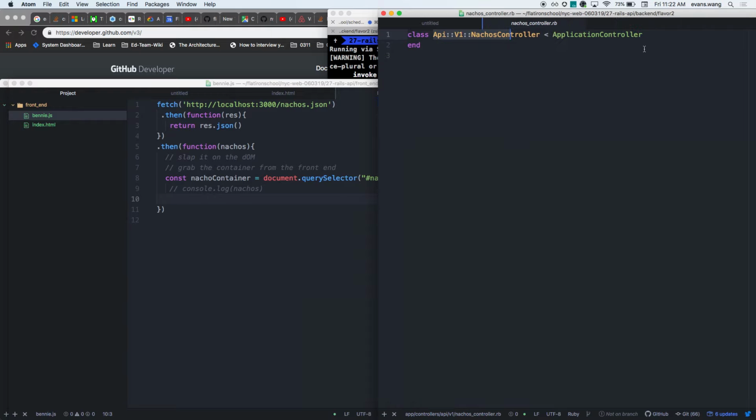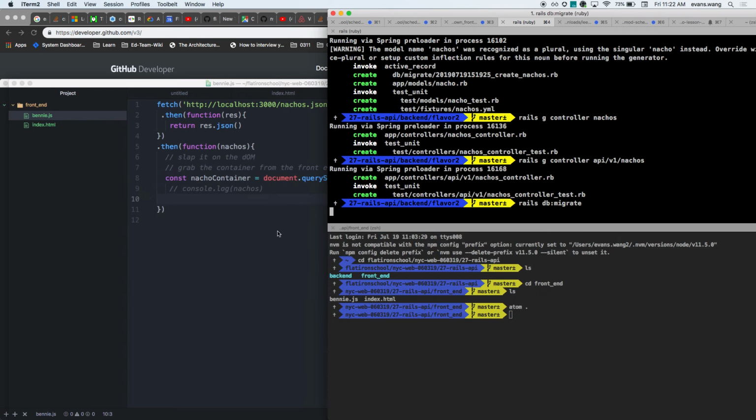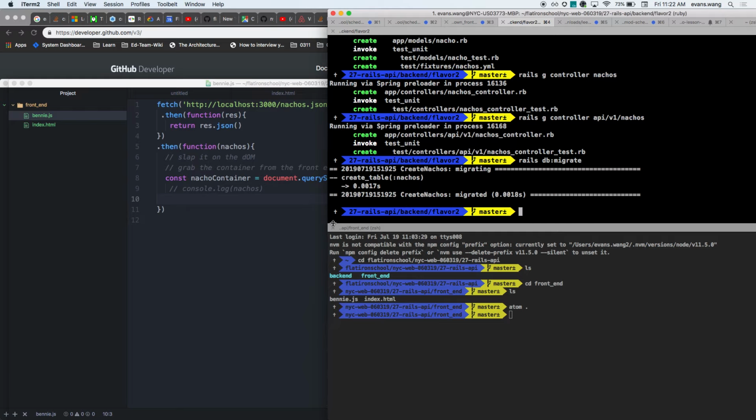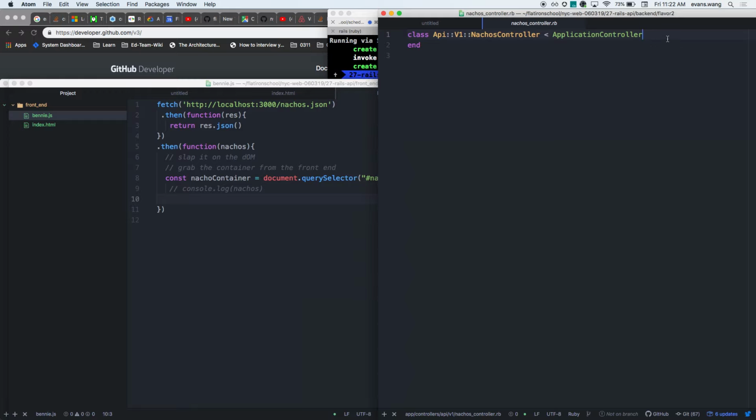Before I do anything, I should migrate my database. So I'm going to start the server. But right now, we actually need to send back some stuff, right? How do we get this API to build? How do we start it from scratch?